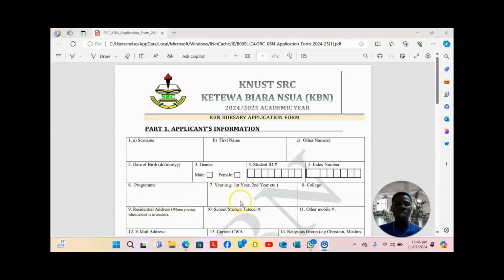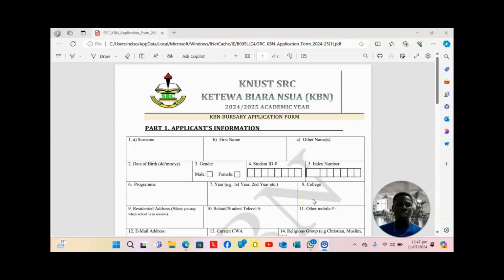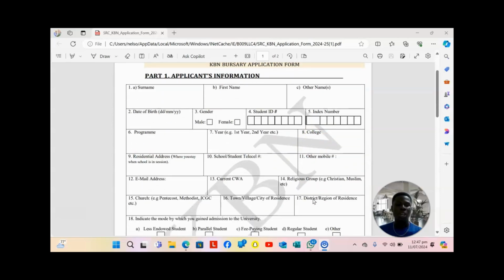Your year. Which year are you in KNUST? If you're in first, second, or third year. Fourth year students reading 4-year programs are not eligible to apply, so you don't need to even do anything. And then the college. We are referring to the college you are in. If you don't know your college, kindly find out from your course mate or senior course mate.